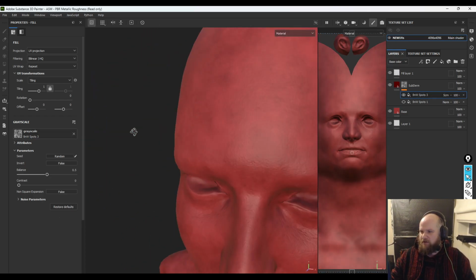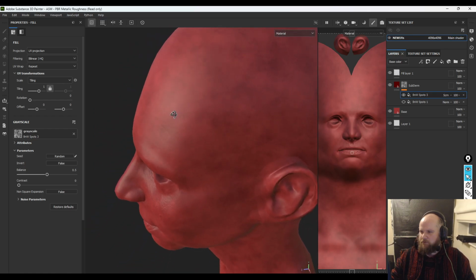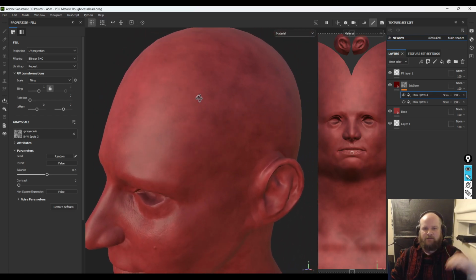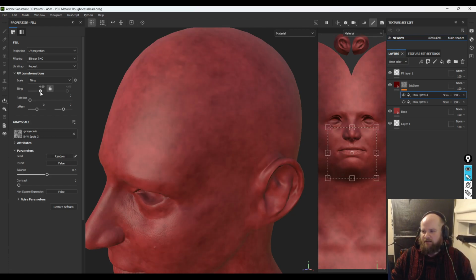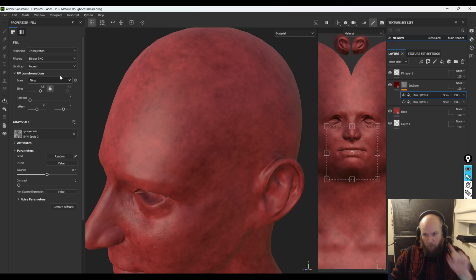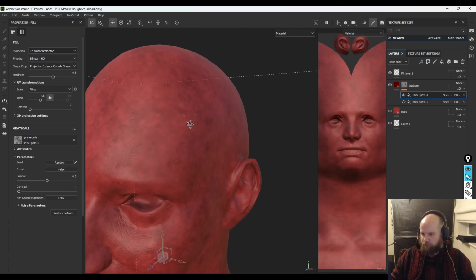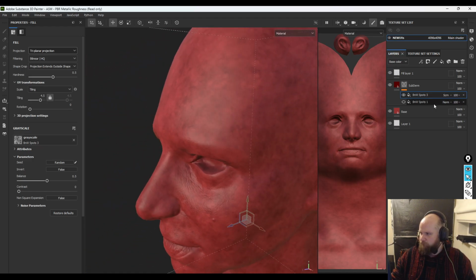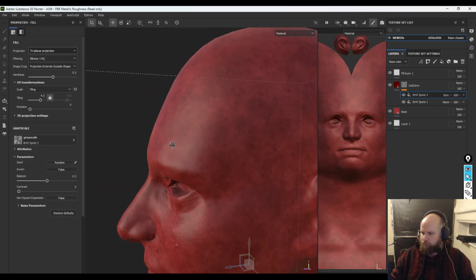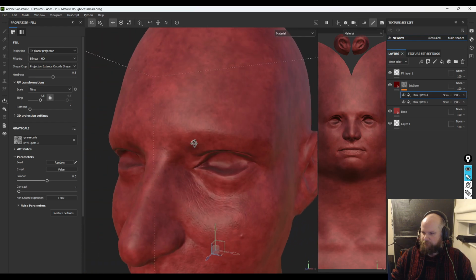Because this one is far softer. It's higher in the values. You'll be able to hear the fireworks in the background probably as well. I can play with the tiling a little bit. Maybe I just do 4.5 on the tiling. Change that projection to triplanar. There we go.